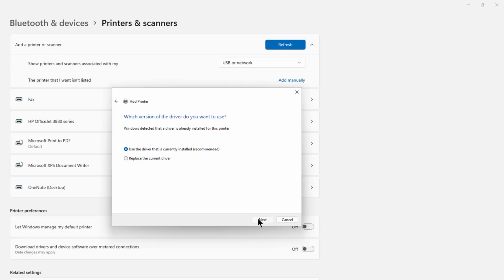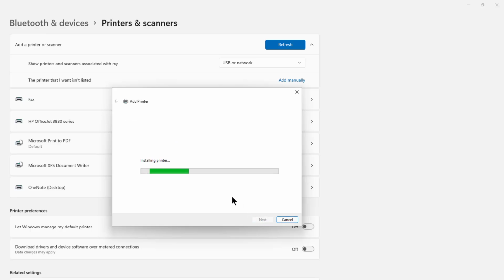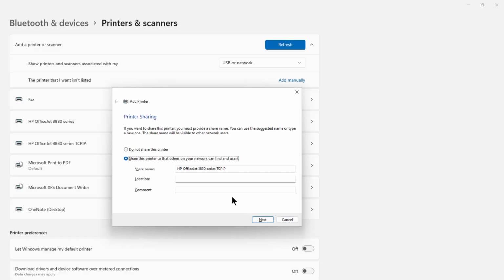Then once you have that driver, you click Next, and if you already have the printer installed, then it'll say use the current driver installed or replace it with the new one. So whatever it is you'd like to do at that point. And then I'm going to change that to whatever name I'd like. I'm going to call this one the TCP/IP version of this printer. Next, and now it's installing.